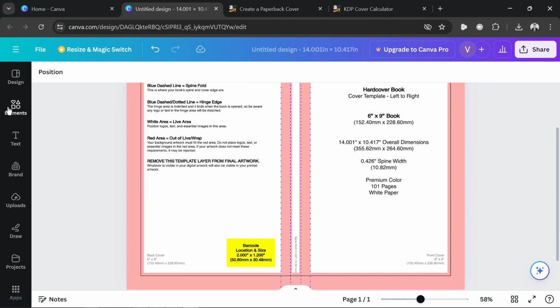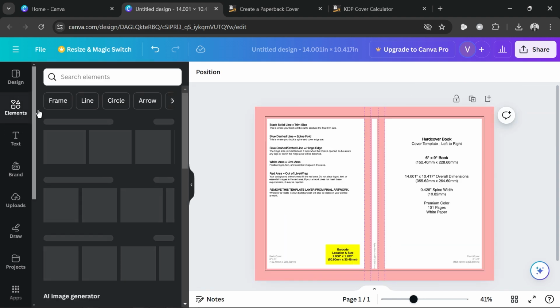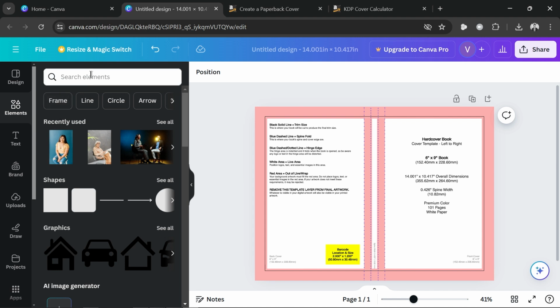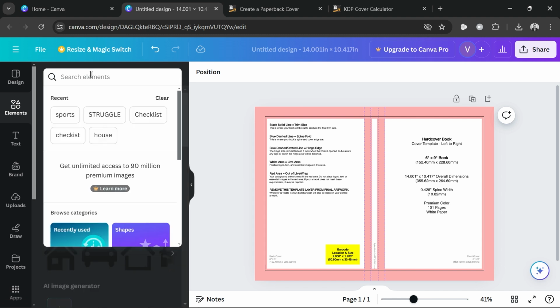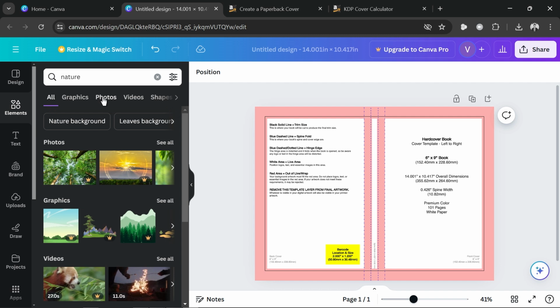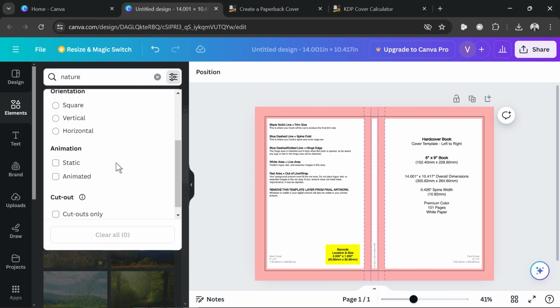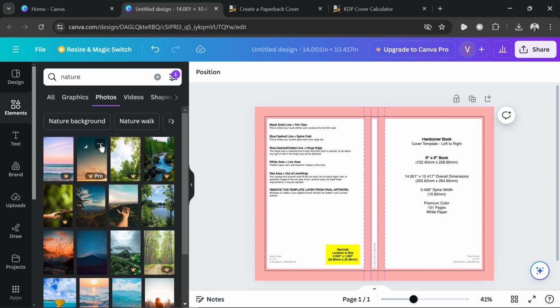So we're going to go ahead and click the elements. I'm just going to make it a little bit smaller, just like so. I'm going to hit the elements, and yeah, you can go ahead and basically put whatever you want in here. So I'm just going to go ahead and try to look for a picture of nature, and then click photos here. And then I'm just going to click this one as well, because we're going to look for the vertical images, and then I'm going to close it.